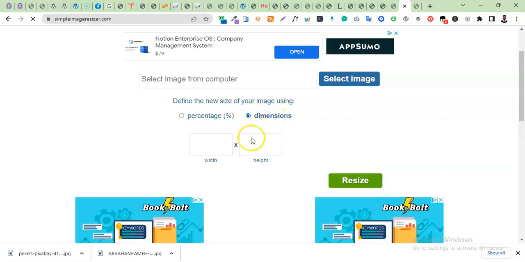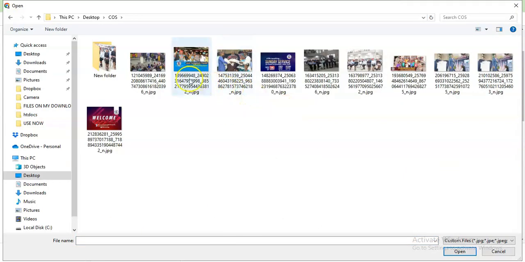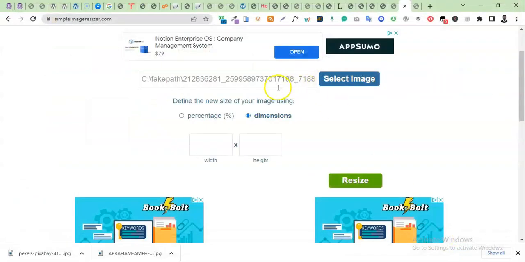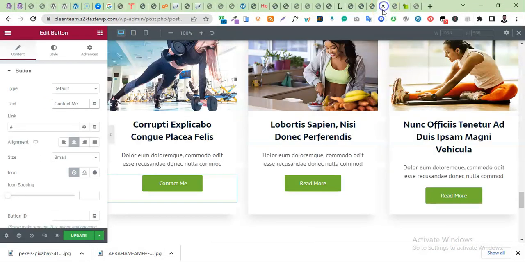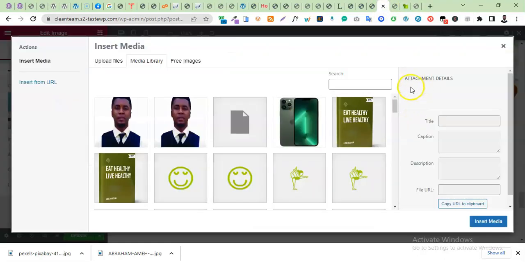Now, once you have selected dimension, you see where you need to slot in the width and the height of the image. First of all, select the image. Let's say this is the image, this one. You select this image like this. Okay, and the dimension. For you to get the dimension, I say click here. Let's say this is the image you want to replace. Select this place. The dimension should come up somewhere here.